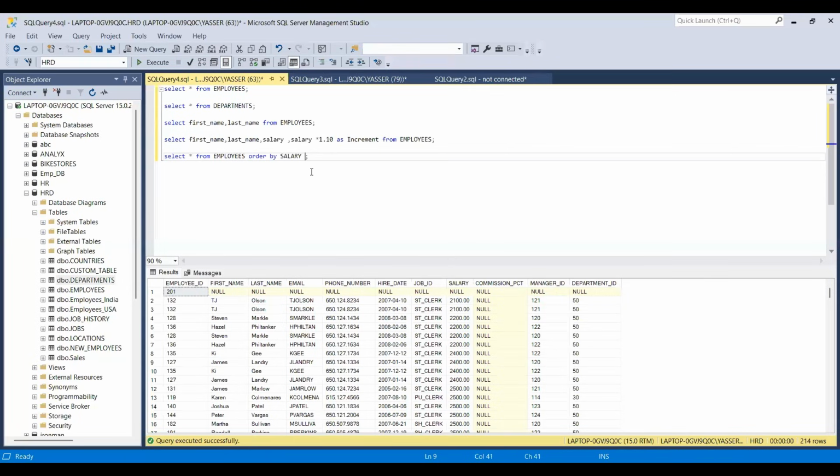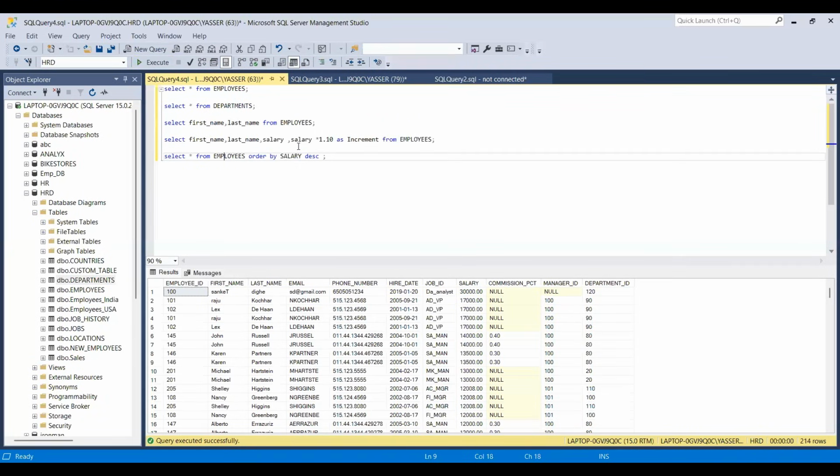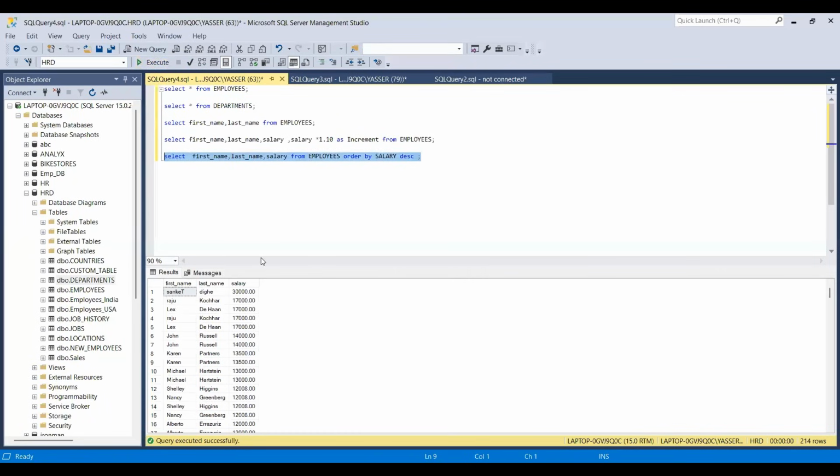And if you want the highest salary first, you just have to use DESC, which means descending order. If you do that, you will get it. Got it? And in this also, if I want just a few columns, instead of star I will put those particular columns, and I will be able to see the salary. So the maximum salary which a person is getting is 30,000. The highest salary anybody is getting in the company is 30,000 actually.